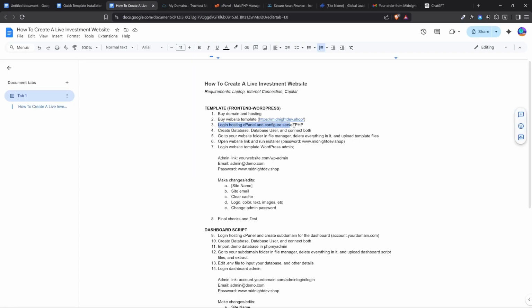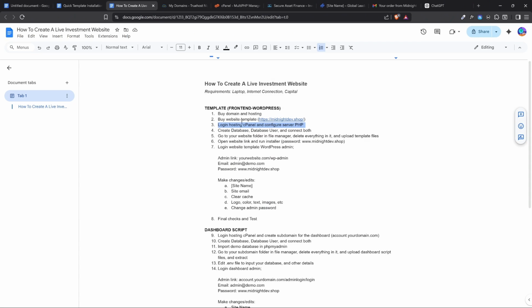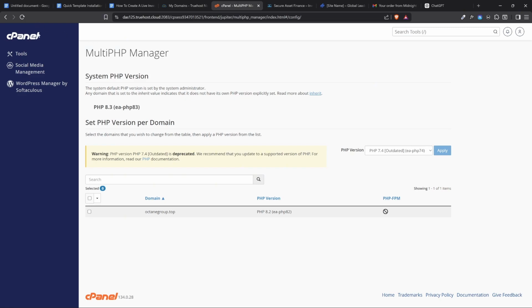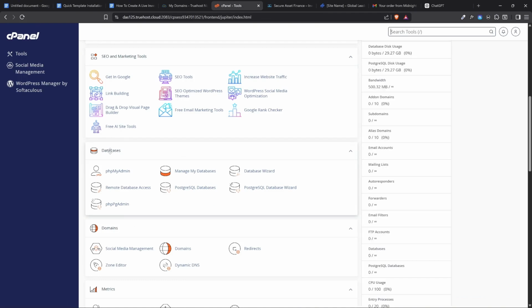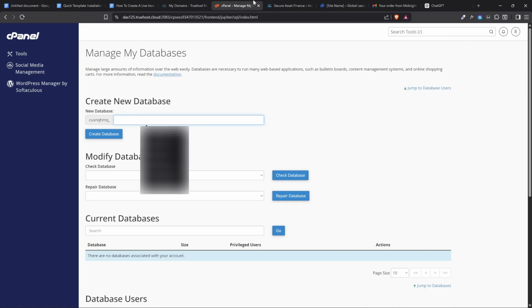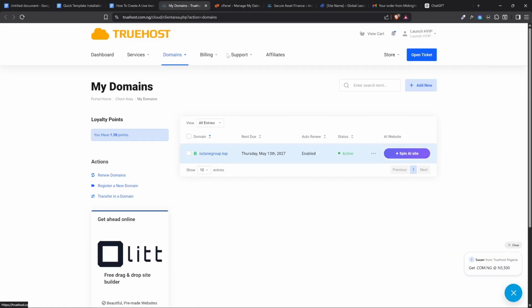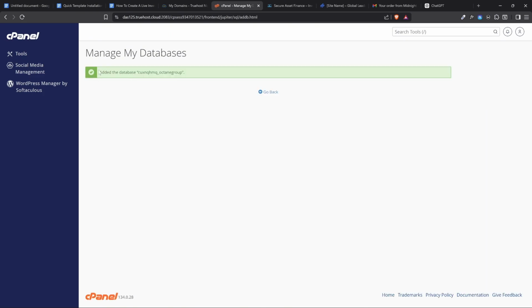Log into your hosting cPanel and configure your PHP. I've already set my PHP here. Next, create database, user and connect both. So I'll go to my cPanel, scroll down to database, click Manage Database. We are going to create a database for our website. This is my website Octane group, so I'll just call this Octane group and click on create database. You can see it's successful.